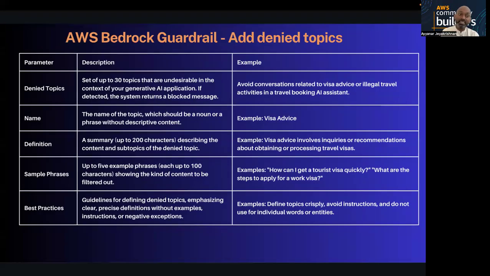Now I want to talk about the deny topics. There are multiple ways to do deny topics. Very simple, you can add up to 30 topics which you want to deny. For example, your competitor. Or if somebody wants to travel, how can I go to this particular country in an illegal manner? So a few categories, like illegal.